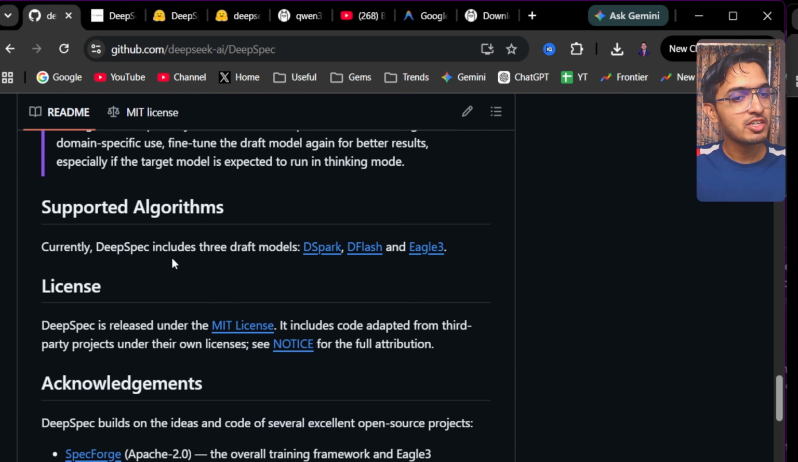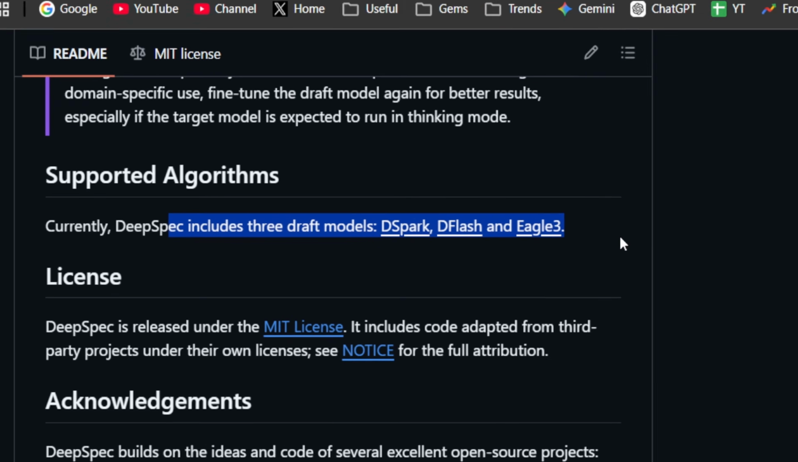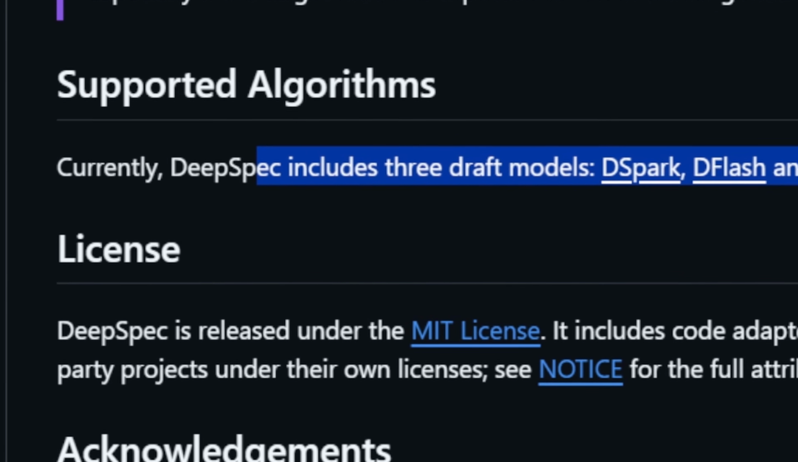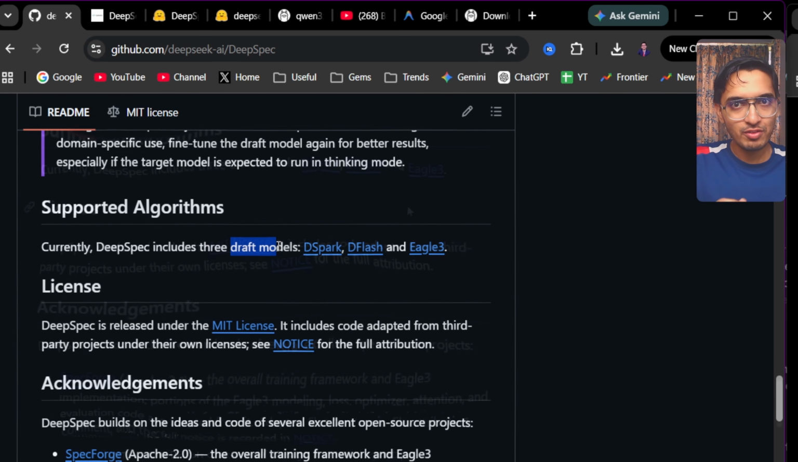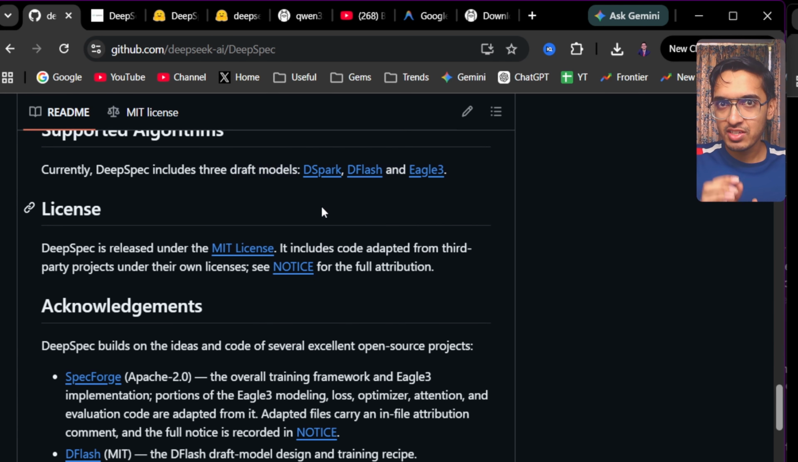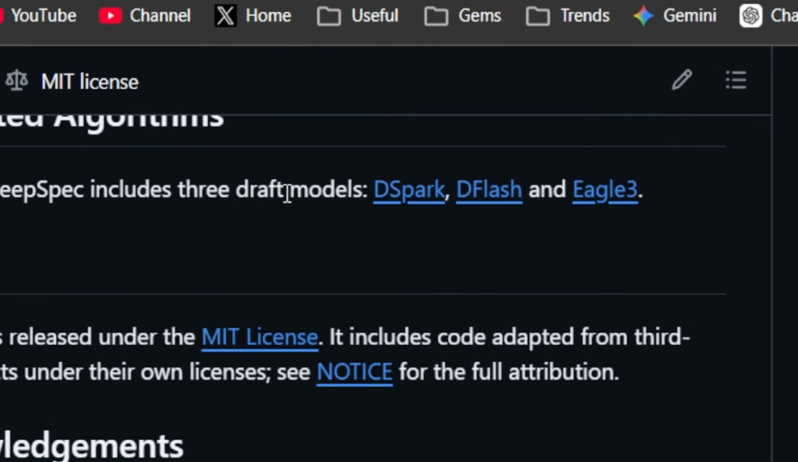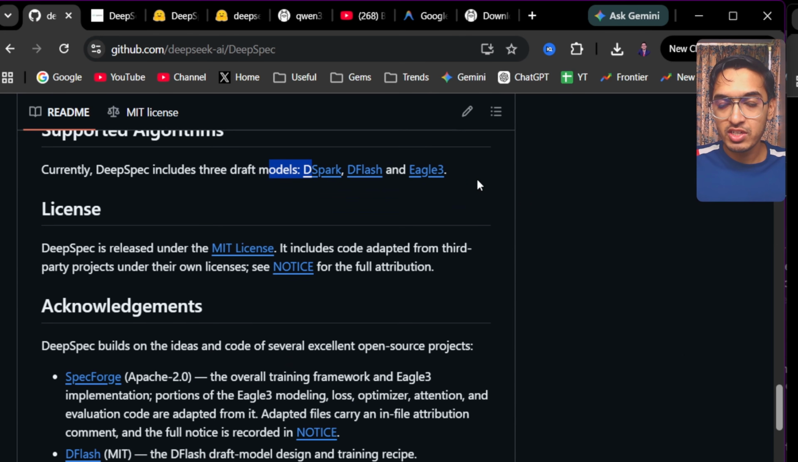And once the tiny intern model guesses the next chunk of words, the massive mentor model looks at the whole chunk at once. Because the drafting work done by these draft models is computationally much cheaper, the large model can verify and predict the next token really fast. And DeepSeek haven't just given one single way to do this. They have released 3 different draft models: DSpark, DFlash, and Eagle 3.